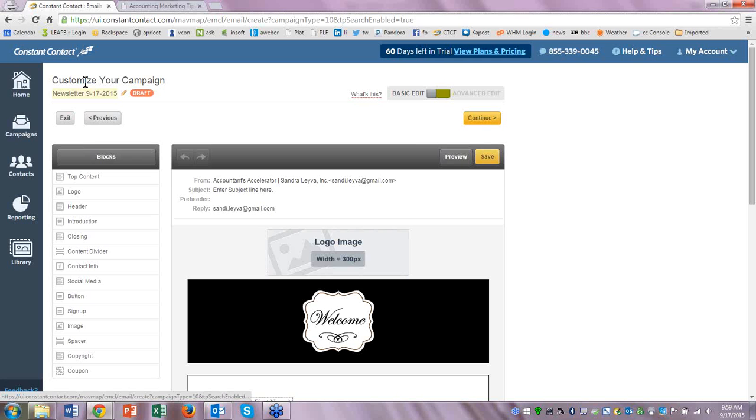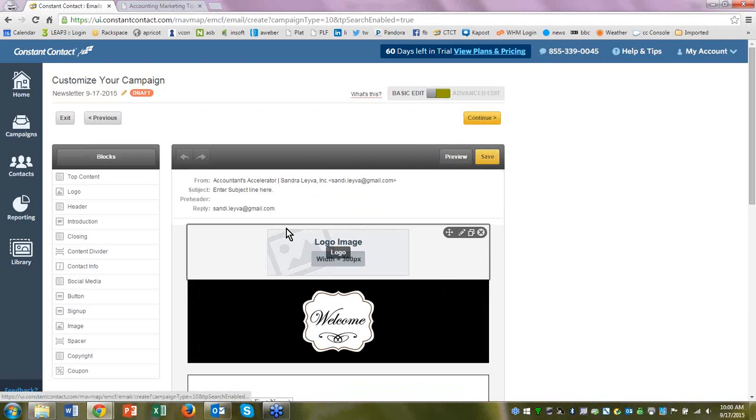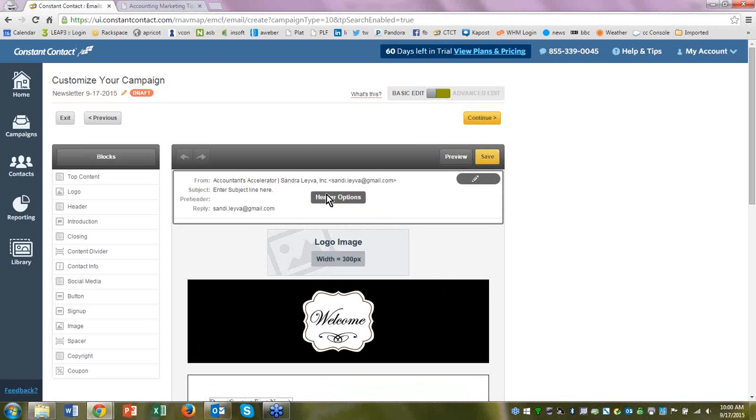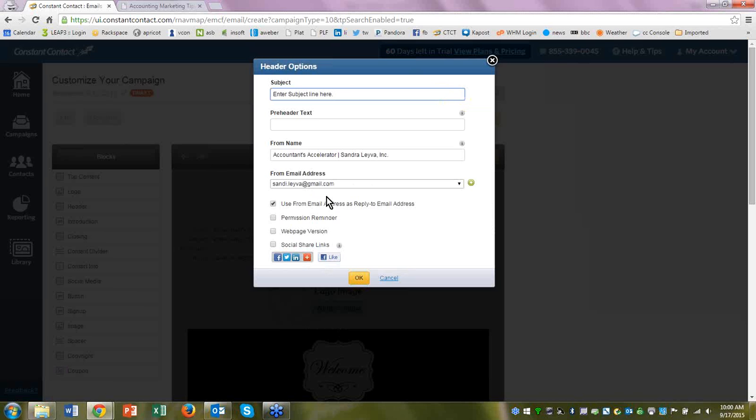So I'm just hitting the tab button here. That'll save that field just by moving off of it. And now we're just going to go from top to bottom, and we're going to start editing this email so that it's correct. Clicking on header options, the main thing we need to do here is enter the subject line. Everything else should be set up because we already did that in settings on the previous video.